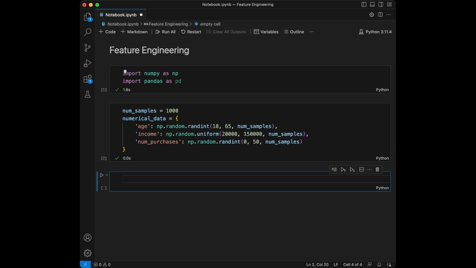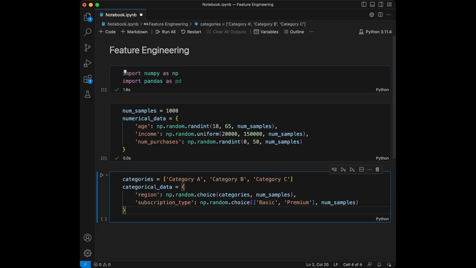Age will contain values between 18 and 65, where the minimum value is 18 and the maximum value is 65, and we are creating 1000 of those. For the income we are using random.uniform, which will create data based on a uniform distribution, and the minimum value here is 20,000 and the maximum value is $150,000, and we are going to get 1000 of these. For the number of purchases, we are using a random integer just like the age, and we are getting values between 0 and 50, and since we are using the number of samples, we are going to get 1000 of these. Okay, let's create category columns and talk about them.